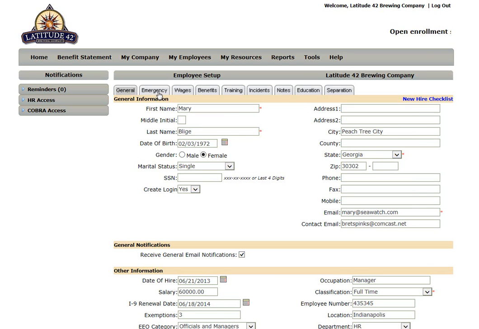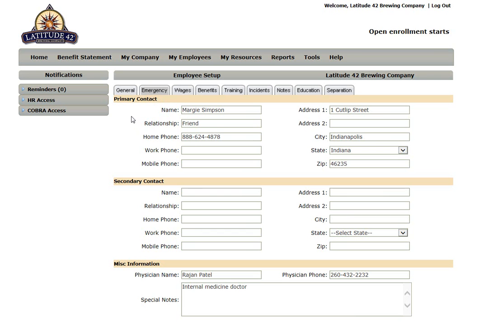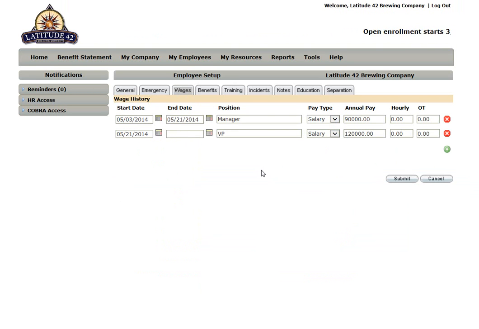There are a lot of different tabs here. Let's just explore them. Underneath the Emergency tab, the employer or employee has the ability to review this information and add to it at any time to keep it up to date. The Wage tab allows the employer only to keep track of historical salary information and when raises are actually applied.